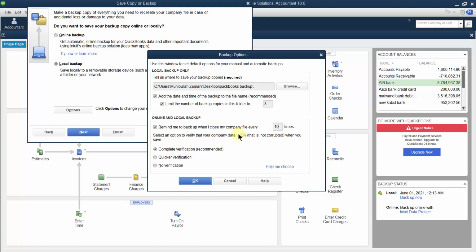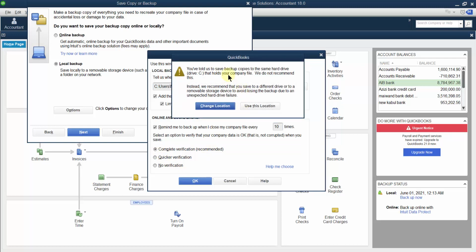Before saving the files, what should QuickBook do? Should QuickBook go for a complete verification, quick verification, or no verification? Let us say, for example, go for the quick verification. Then say yes, right? QuickBook may give you this warning as well. Why? Because I have selected the desktop, and the desktop also belongs to the C drive. So QuickBook may ask you whether you want to select the same location or change the location. Why? Because if there is any problem with your C drive, your backups are also gone.